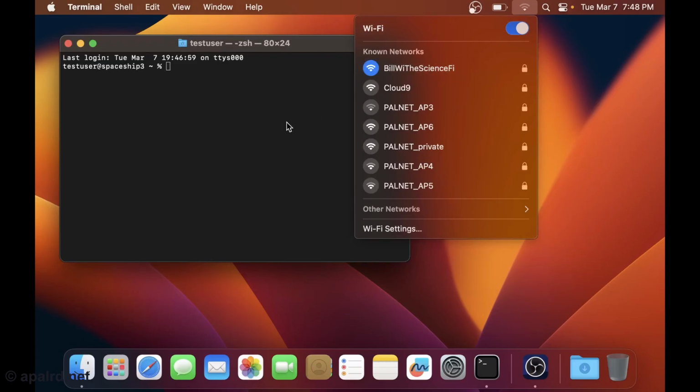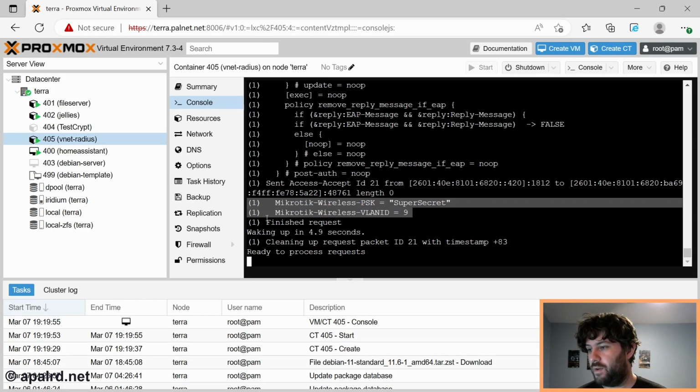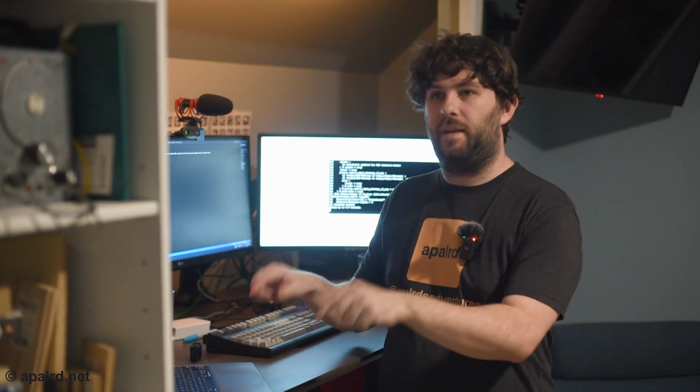So click on Billy the Science Phi, it comes over here. Again, it found it, super secret 9. And we're able to connect. So now we've just put all of our smart devices from the same manufacturer on their own VLAN ID. They don't even know it's different. Same SSID, different password if you want, different VLAN ID, magic.